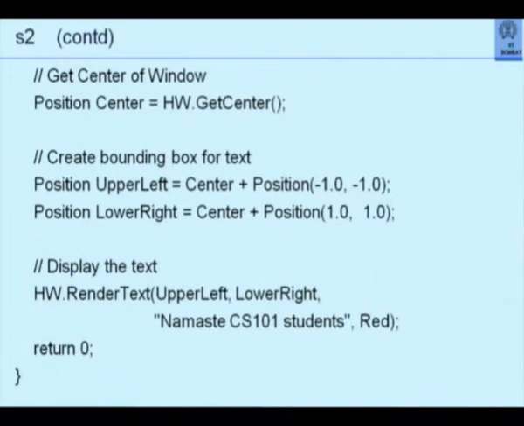I want to find out the center of the window. For that, there is a thing called get center. So for any window, when I say get center, this member function will get me the x and y coordinates of the center point of that window automatically. Now that I assign to another class object called position class.